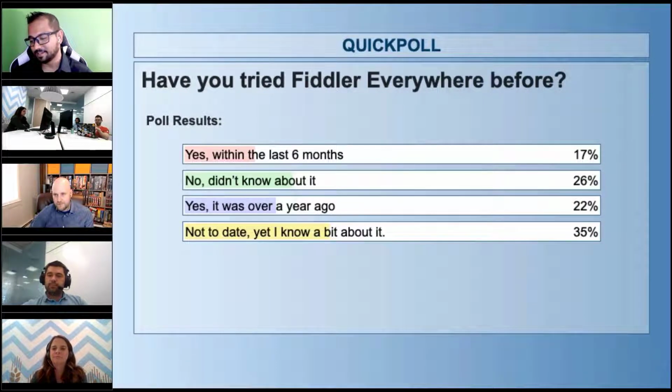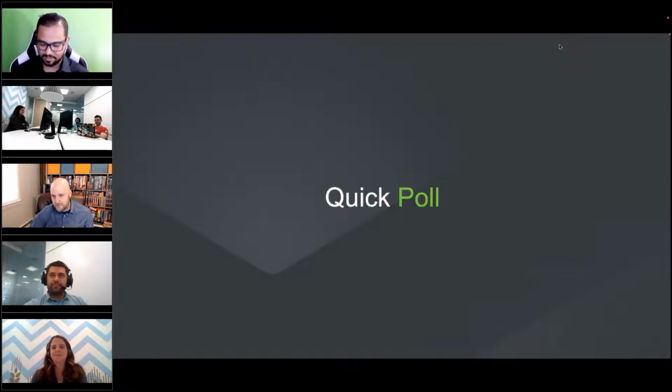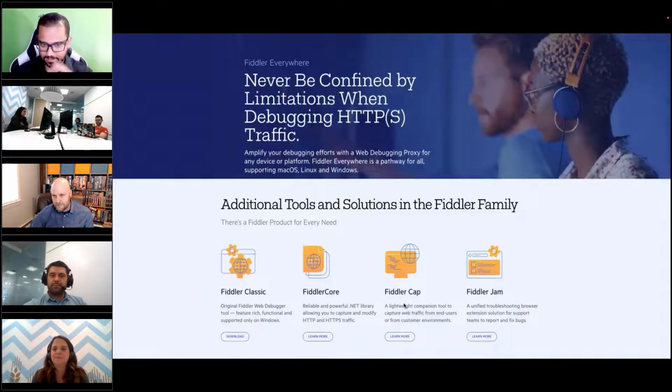Okay, so Eve, you have some folks to win over. I'm sure the folks who are using it are seeing all the benefits, but a lot of you have not used it, which is the perfect time for Eve to come in and show you all the new things we have been doing. So, Eve, tell me about Fiddler Everywhere, please.